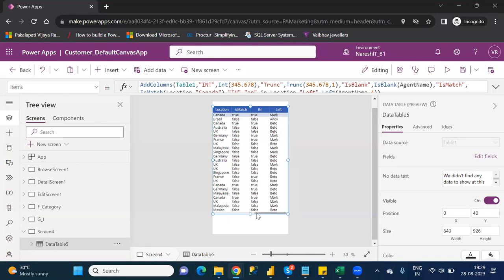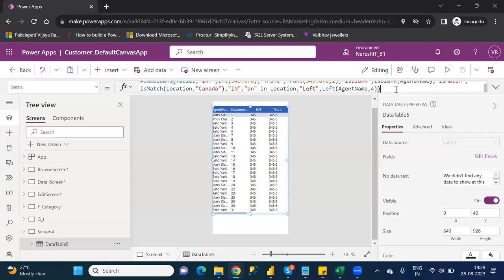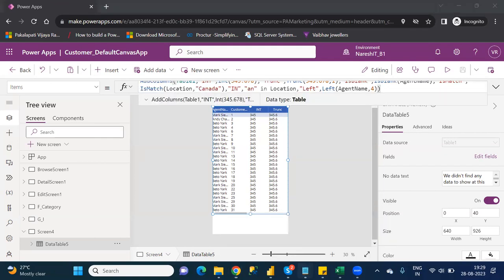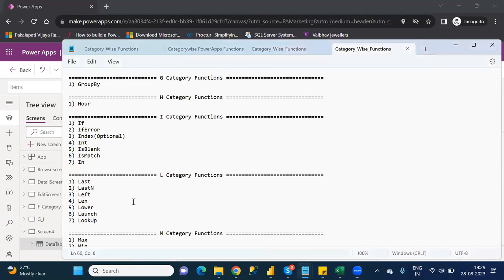That means in each and every cell, the first 4 characters only will be displayed, not more than that. Suppose you are giving 5, the first 5 characters from that particular column. 6, the first 6 characters, like that it will be displayed. Understand clearly or not? Okay. This is how the left function works.